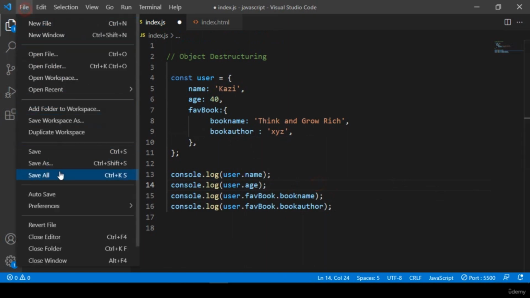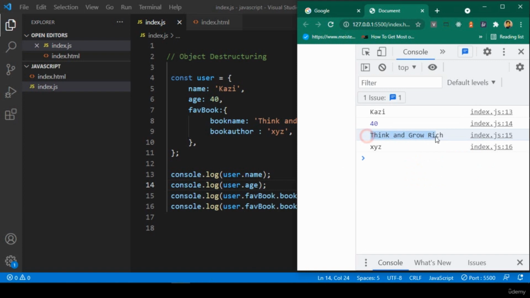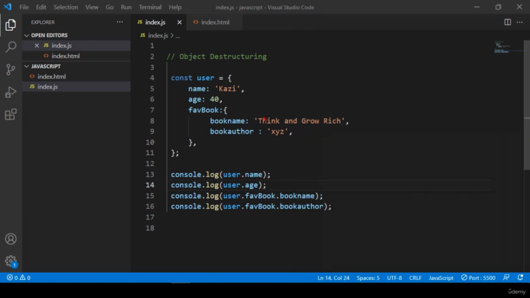Now if you click save all, and then refresh, now you can see it has successfully got this data. But here, if you have multiple objects in one object, then always you have to use dot notation, and then you have to use that other property object in here, right?